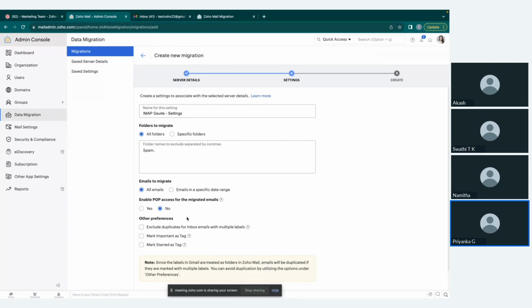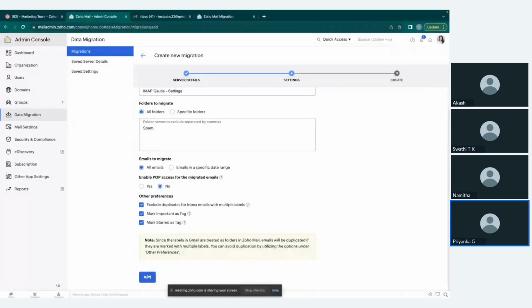Okay. And you also have mark important as tag and mark starred as tag, which means if you are marking a mail as important or starring a mail in Gmail, then when you migrate it here, you can choose to automatically tag them. So you can enable this option. And the first option indicates that you can exclude some of the duplicates, which is, the mails that are labeled will fall under the folder's name as well as the inbox. So to avoid that duplication, you can enable this option. Okay, and I'm clicking on add.